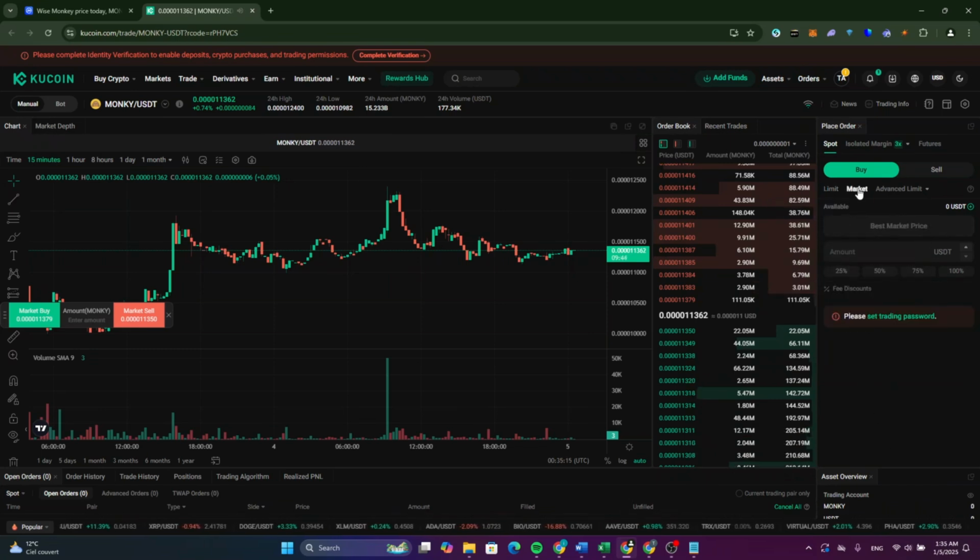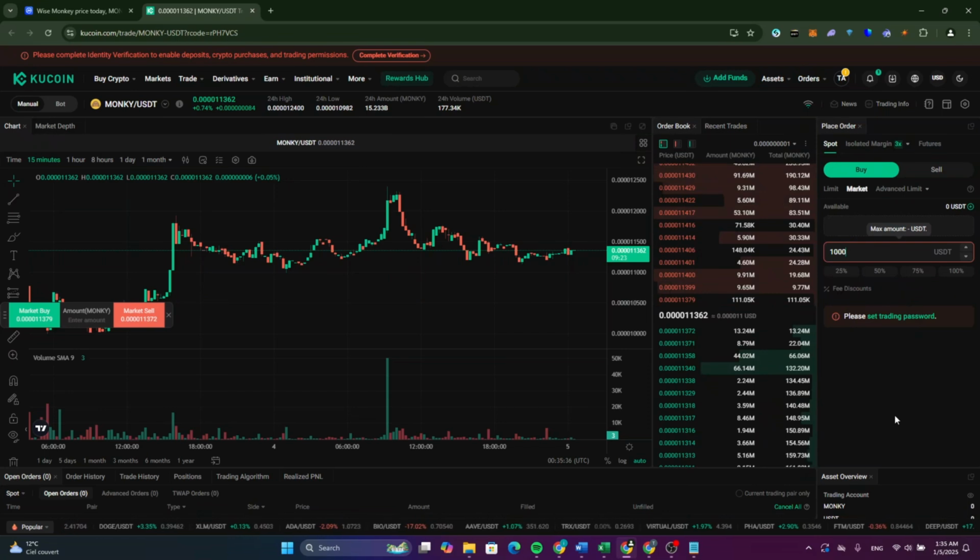So you have the market option too. As you can see, you can select the percentage of how much you want to buy with the USDT, or enter the amount of USDT you want to buy with. After that, click on buy. Because I don't have any funds in my account, I can't find the buy option. But for you, you can find the buy option and just click on it, and you will buy the Wise Monkey token on your KuCoin account.